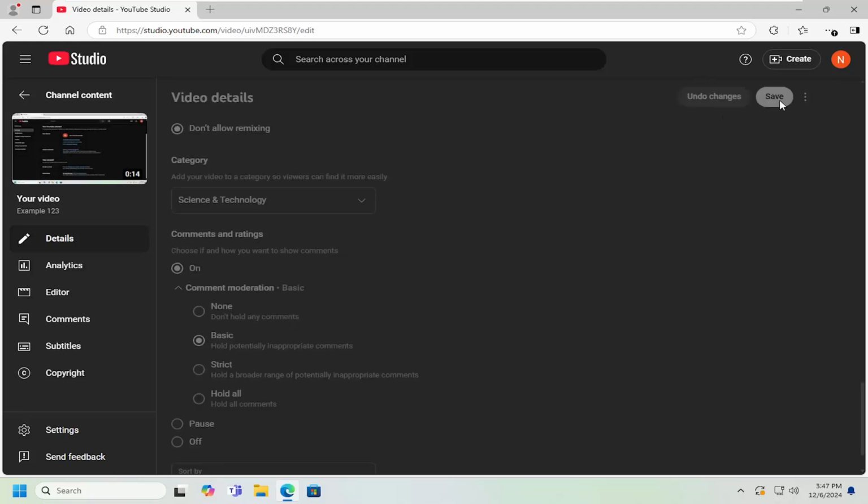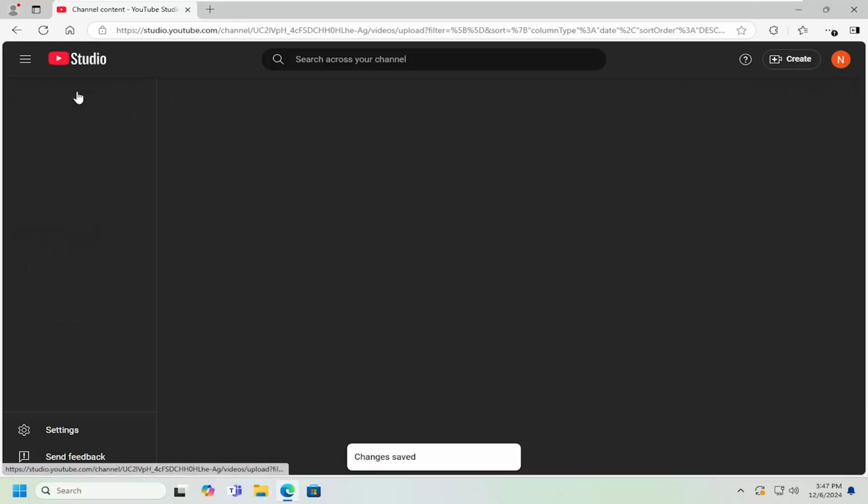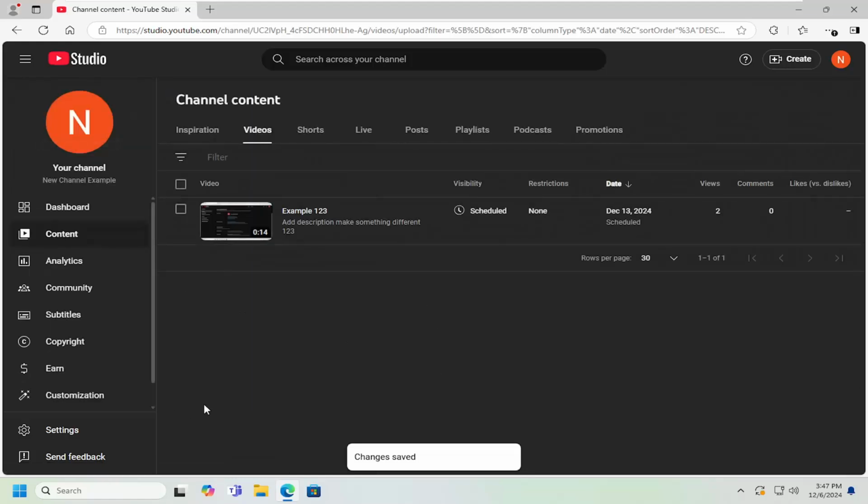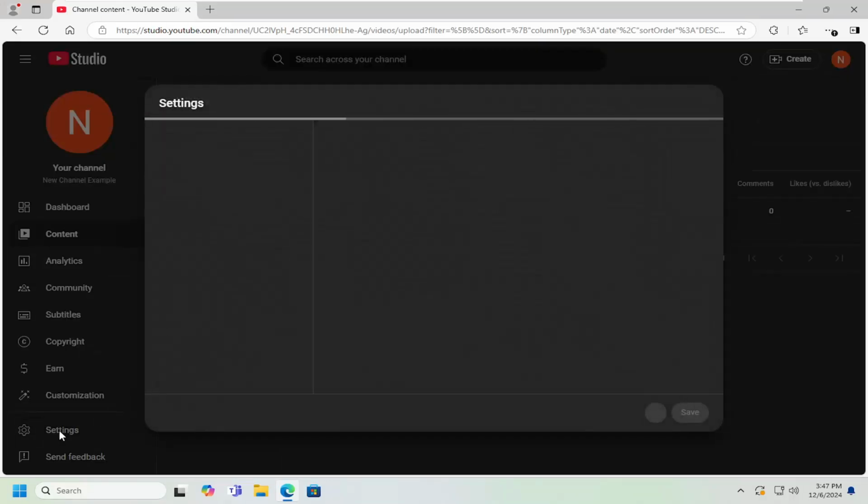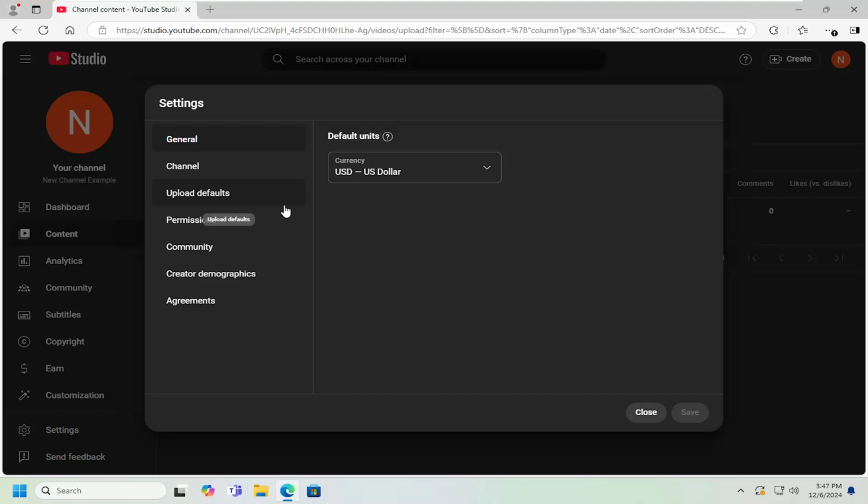And then if you want to do it channel wide, if you want to change the default comment settings for all of your videos, select the settings button. Again, this will be for new uploads. This isn't going to change existing settings for ones that are already uploaded, but this is going forward.